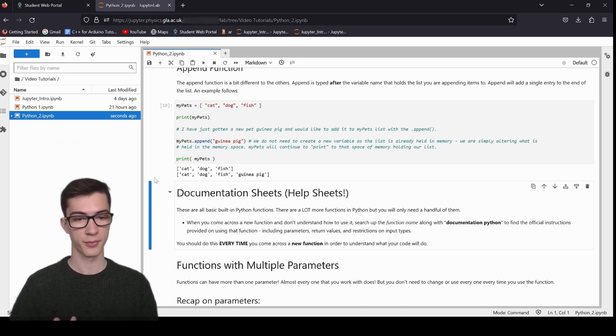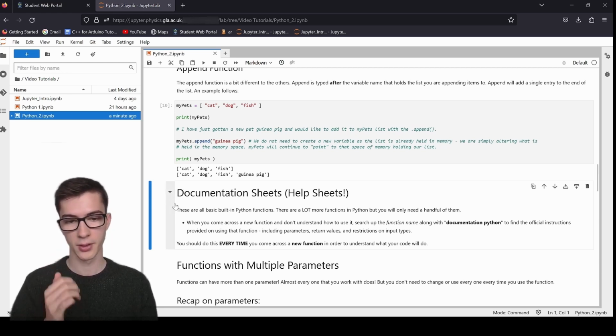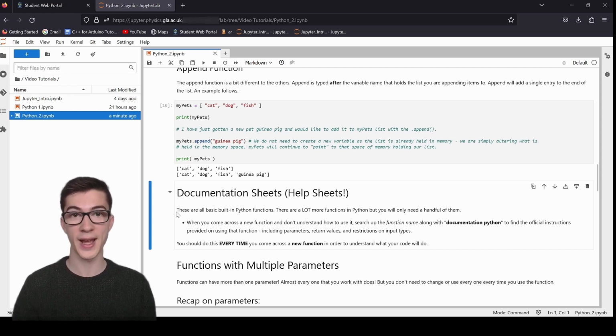Search it up using the sort of layout, like the function name and then documentation Python, and you will find the official instructions provided on using that function, including parameters, return values, and restrictions on input types as well. So you should do this every time you come across a new function in order to find out how to use it, okay, and understand what your code will do.